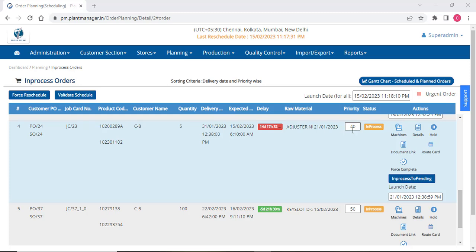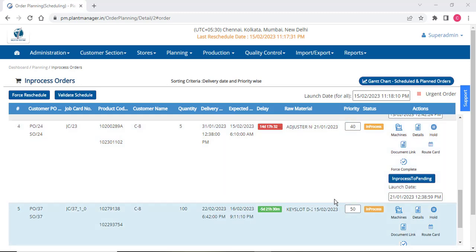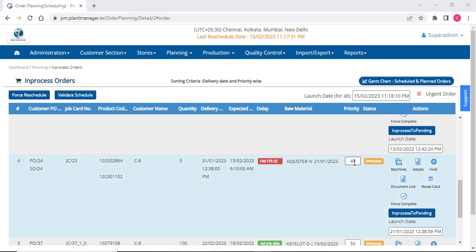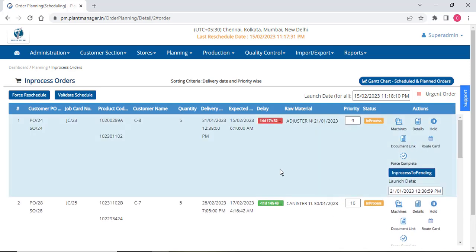Priority is assigned in multiples of 10 like 10, 20, 30, 40. To change the priority of JC23, we can change its priority by entering 9. So this order will go on the top, that is on the highest priority. After changing priority of such an order, we can validate the schedule.